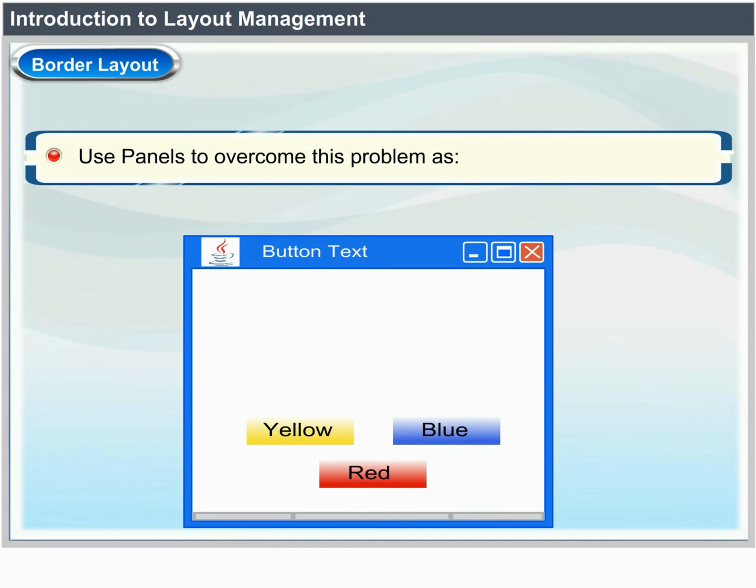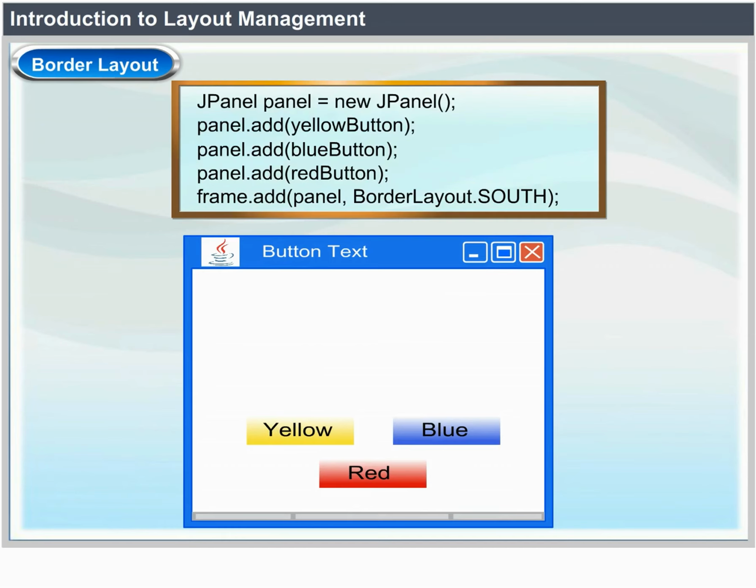Use panels to overcome this problem. JPanel panel = new JPanel(); panel.add(yellowButton); panel.add(blueButton); panel.add(redButton); frame.add(panel, BorderLayout.SOUTH). The output is shown below.